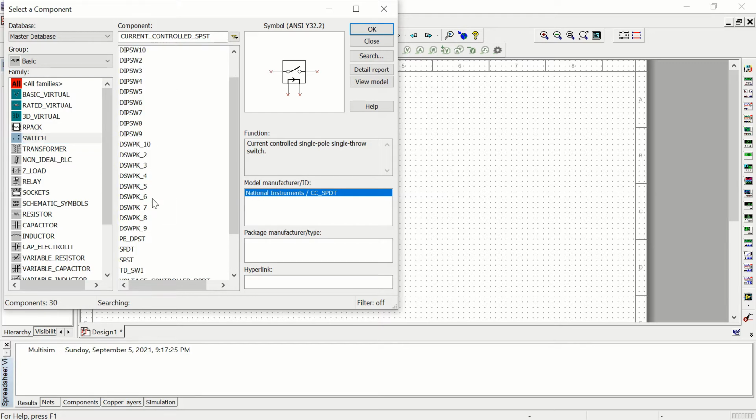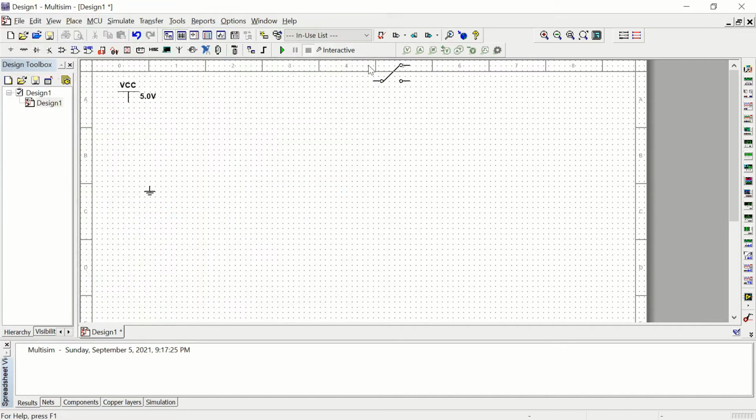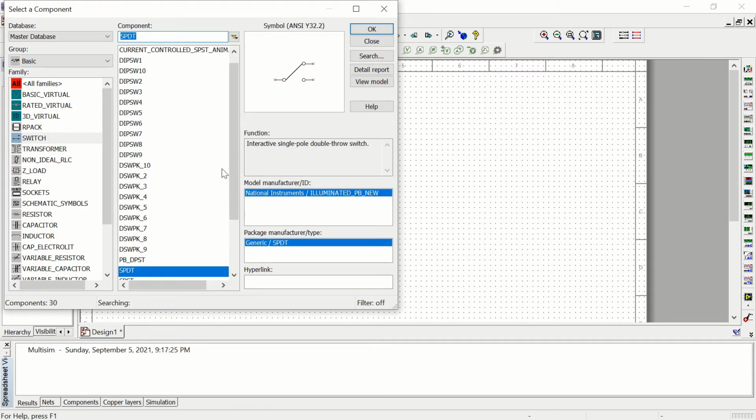What I like about Multisim is that you can click around to find the thing you're looking for. When you look at your schematic and then you look at the SPDT, which is your single pole double throw switch, you can see it's the right kind of switch. So I'm going to click OK. Then it's oriented the wrong way. If you remember from the previous tutorial, if I hit Control R, I can rotate it. So I'm going to rotate it before I put it into place there.